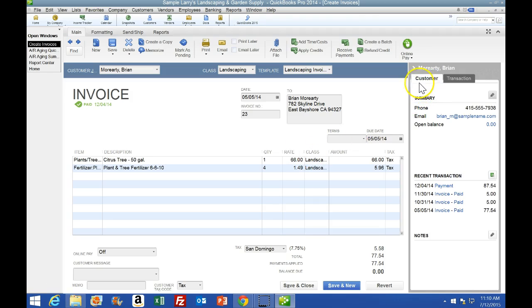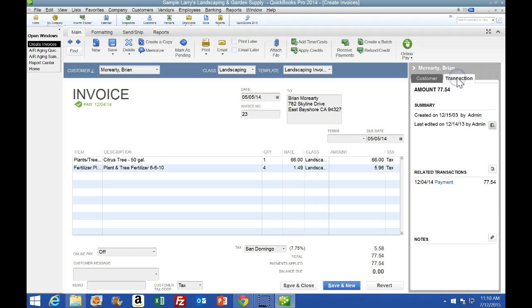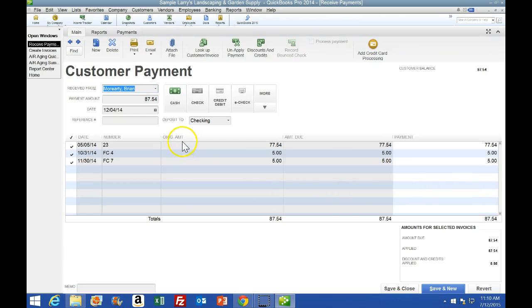So if we move over here, we can see the customer tab and we can see the transaction tab. If we select the second tab here, you can see that we have a related transaction payment of the $77.54. So we do have a payment on there. If we were to open that, we can click on the payment and we see this customer payment here. And so then the question is, that means that this invoice was paid. Why is it showing up on our aging as unpaid then? And the answer is usually what the answer is often going to be, and that's a date issue.